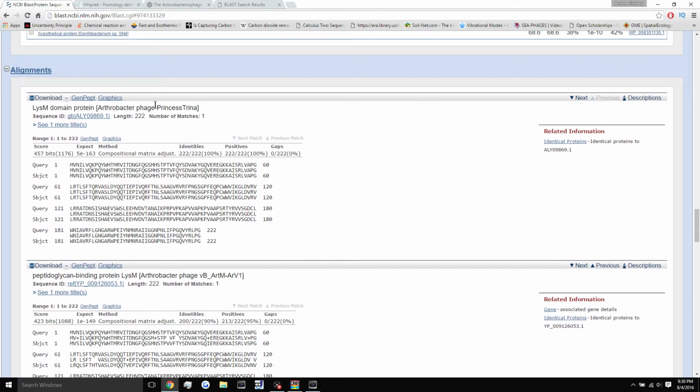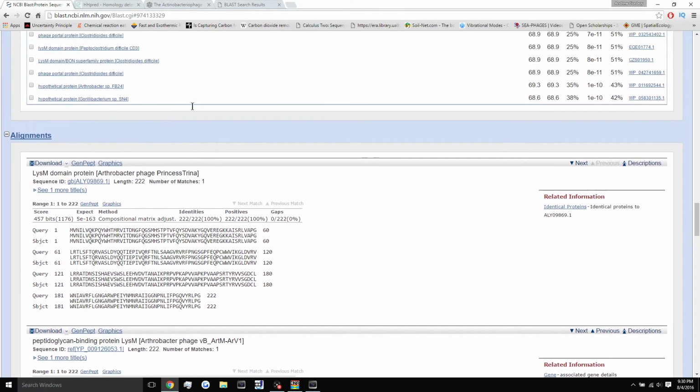So there's definitely a lyse-M. It may even help in breaking down peptidoglycan so that the phage can insert its DNA. But ultimately, we know this gene is involved in breaking or degrading the cell wall of the bacteria.